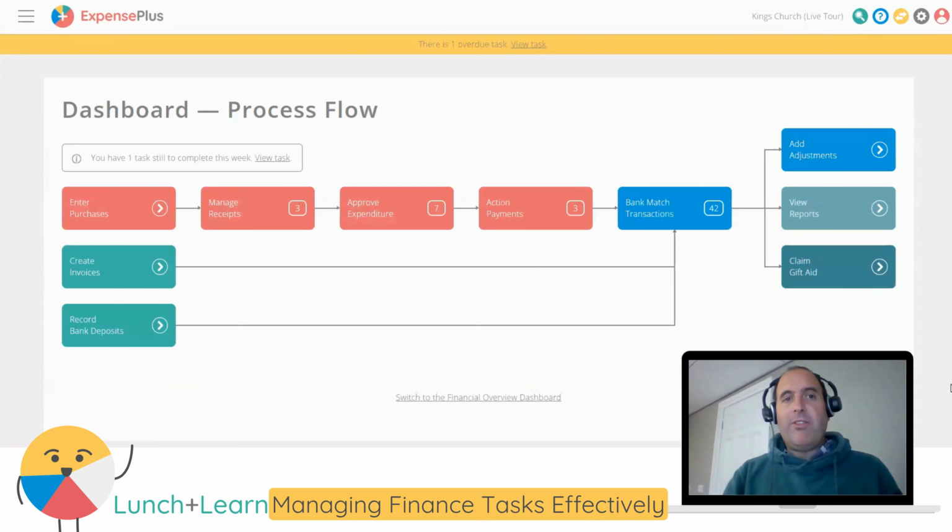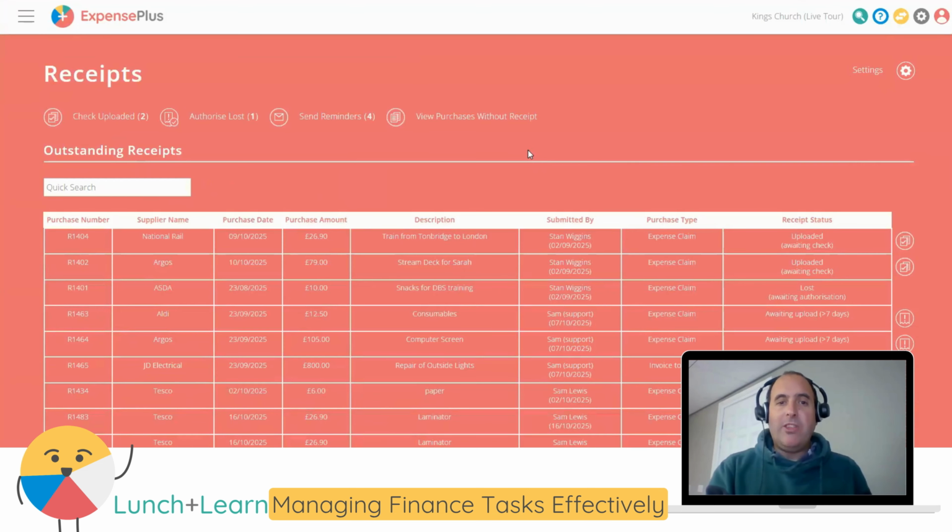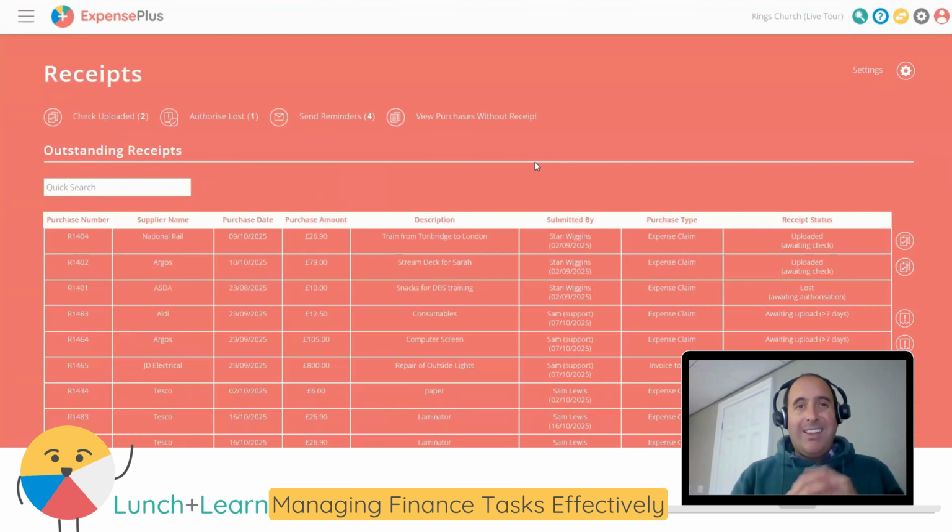In terms of a streamlined process flow, the next step we're going to talk about is checking receipts. And I'm, again, only going to spend a few moments talking about this. So check receipts for most organizations is done by someone in the finance team, and it's typically done weekly. It's super quick to check receipts. You simply click check uploaded.